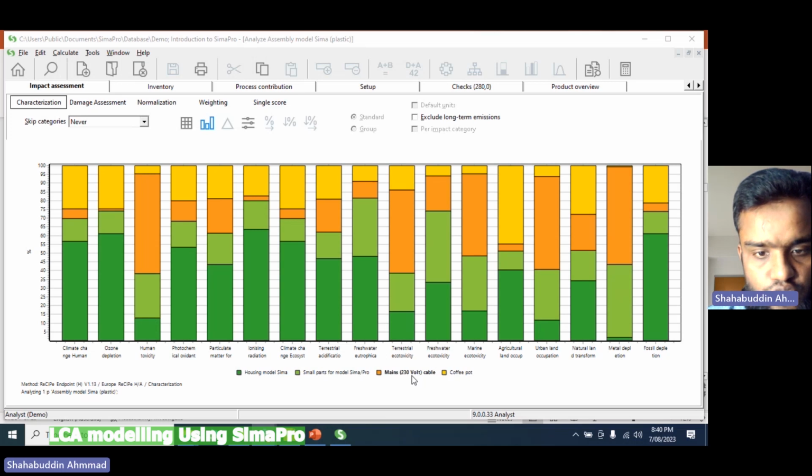On human toxicity, main cables is more responsible compared to others. You can understand this is made of polyvinyl chloride, PVC, so there are some toxic substances here. That's the reason human toxicity is severe in using cables. Okay, housing model, photochemical oxidation: this housing model is more responsible than others.